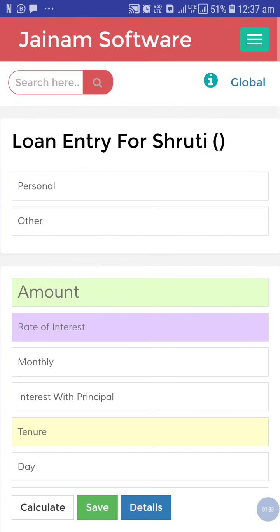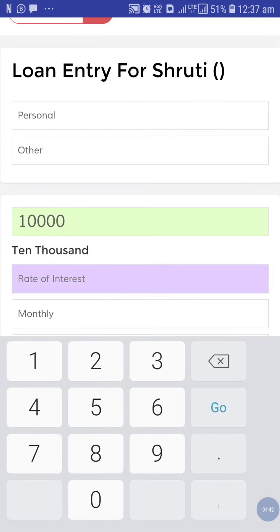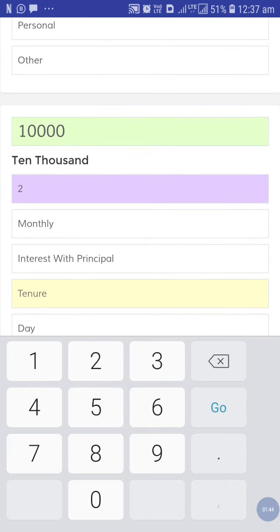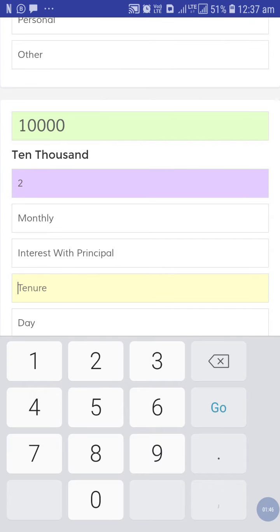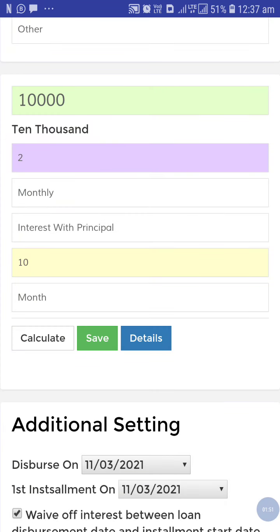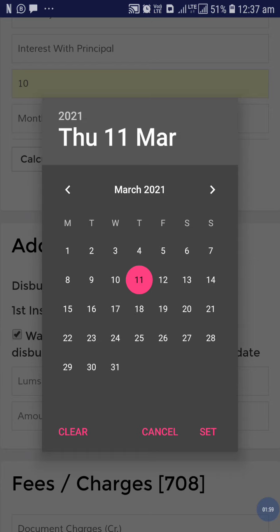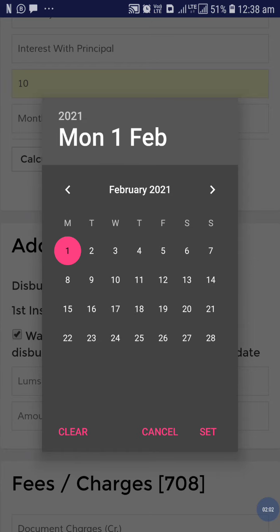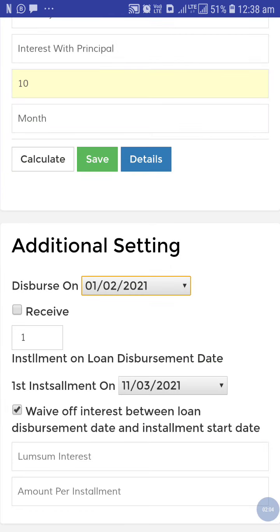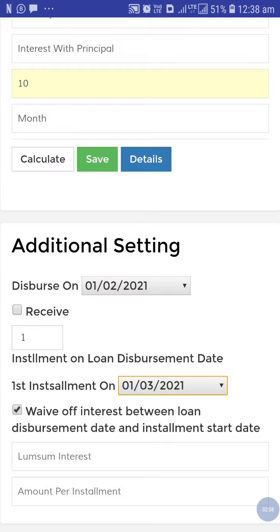So from here, let's say personal loan of 10,000, rate of interest 2% monthly, and let's take for 10 months, and for interest with principal. So here the disbursement date is, let's say, 1st of Feb, and the installment start date I will keep 1st of March.